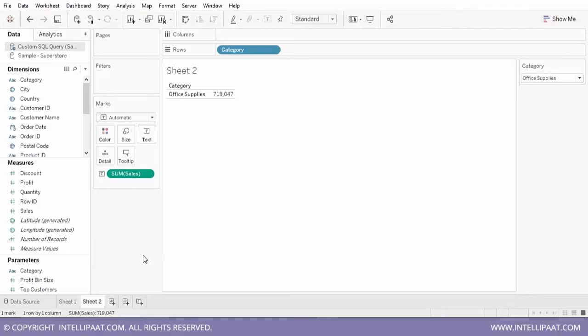Suppose I want to give a selection to the user. Whatever measure he wants to see, that measure should be shown.